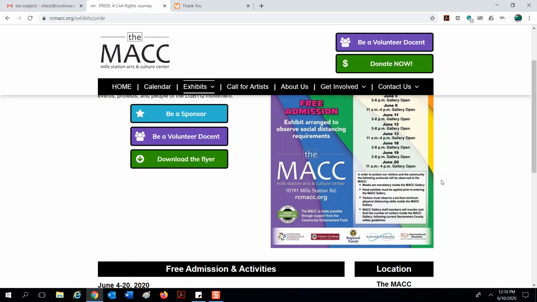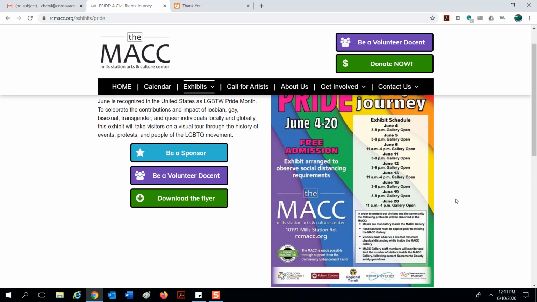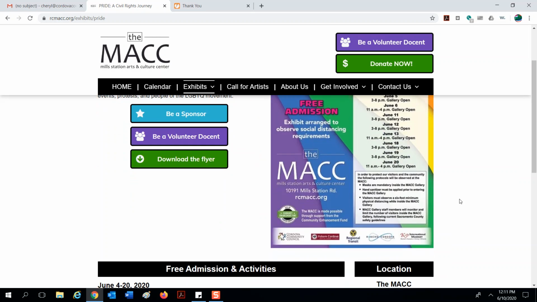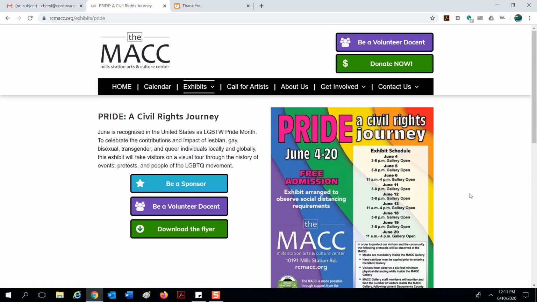And this is a great exhibit for this time that we're in, because there are a lot of African American gay and lesbian activists that have been part of this civil rights journey, and you can learn how Pride started. You might find a couple people in the little over 100 panels that we have that maybe you didn't know was gay.